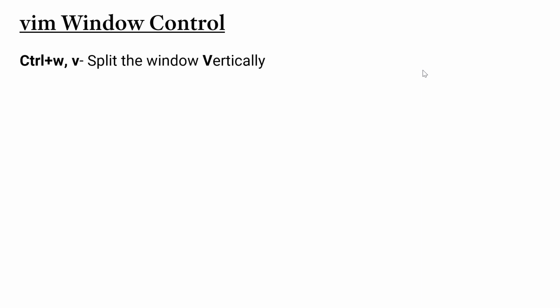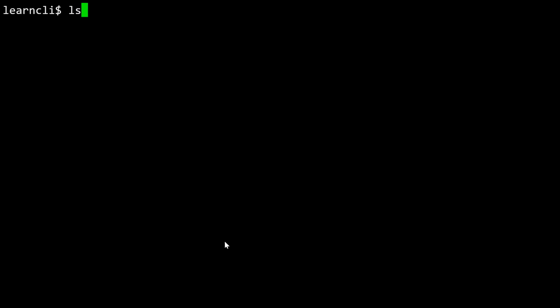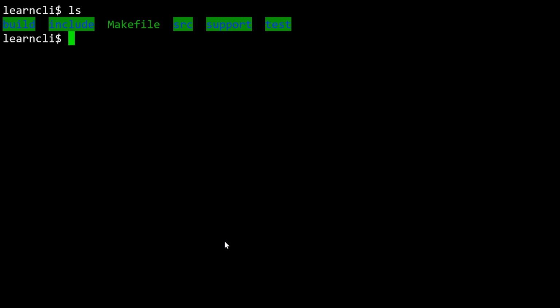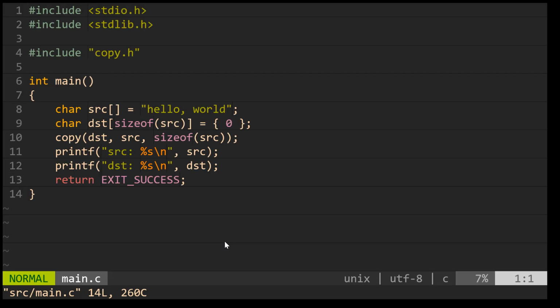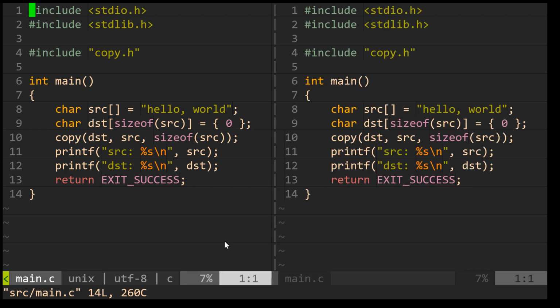And the first that we'll look at is we can split a window vertically with that leader, Control W, followed by the V key for vertical split. So I'm going to be in a C project here. And if I open up my main file in Vim, I can try this out. I can say Control W followed by V for a vertical split. And you'll see that we've just created a vertical split here. And by default, Vim will open the same text file here. Right? We'll look at how we can change the open text file in just a moment.